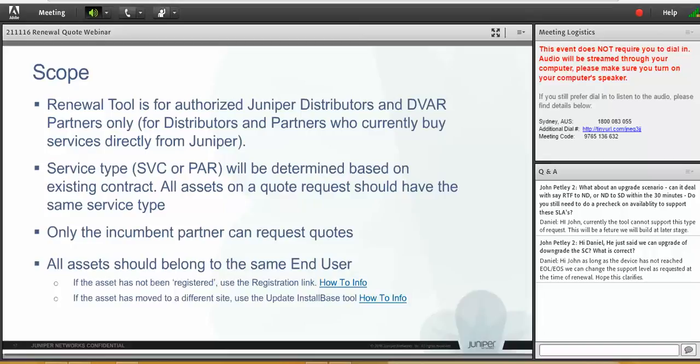Okay. And then for premium services, it's important that the location is updated correctly in our database, so we can offer you the same day, next day type services accurately. So please use the tools available on our partner center to either register or move the devices to their latest location.